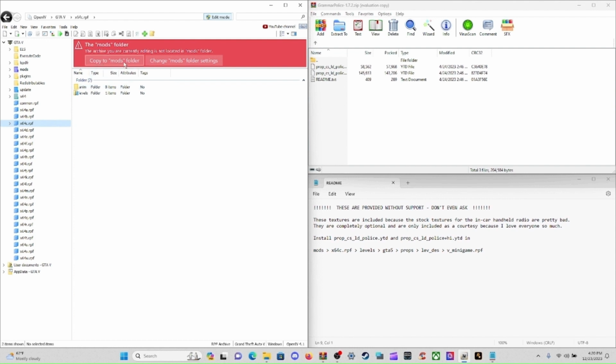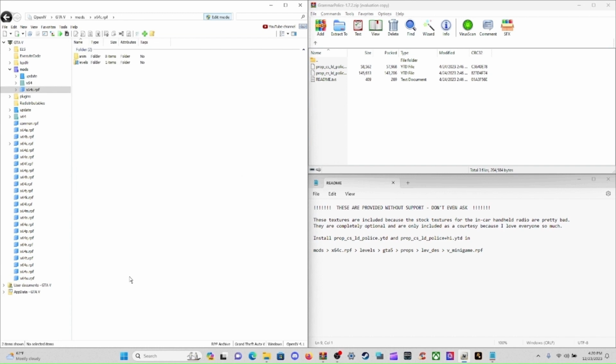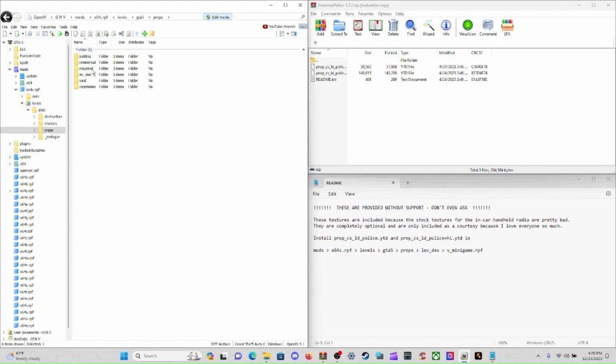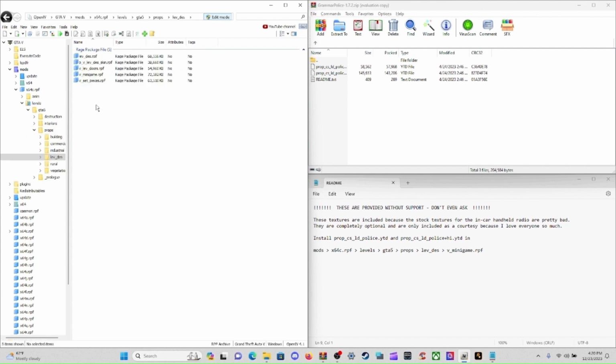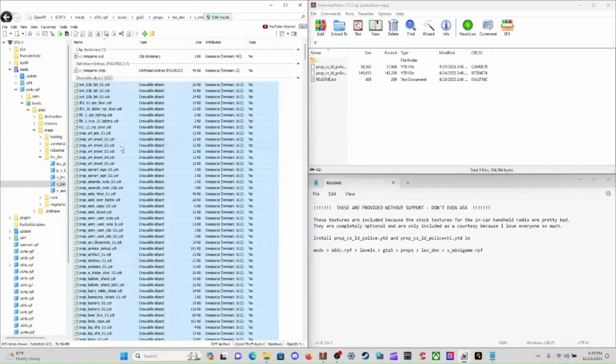Alright. So mine says copy the mods folder. I'm gonna copy mine over the mods folder, and it's copying over or showing mods folder. After you get done doing that, click on levels, GTA 5, go to props, go to lab devs, and then v_minigame.rpl. Click on that, and then come back over here to your RimWire just for a second, and then go ahead and highlight that top word right there and hit F2 on your keyboard, and then left control C's and Charlie to copy that word.